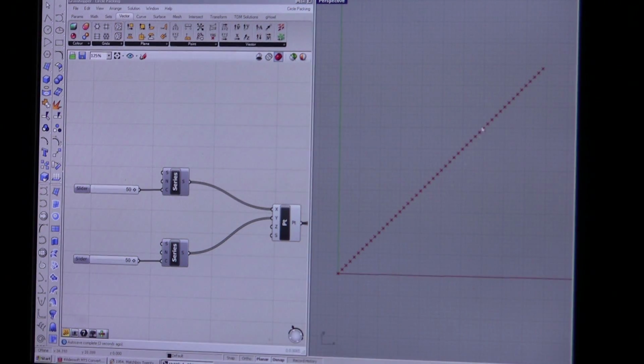You should have this diagonal line. It would seem that this would be correct, but what we actually want is an array of 50 points all the way across here and all the way across here, so we get a big square. What this is doing is just running the first point against the first point, second against the second, and it's not cross-referencing them.